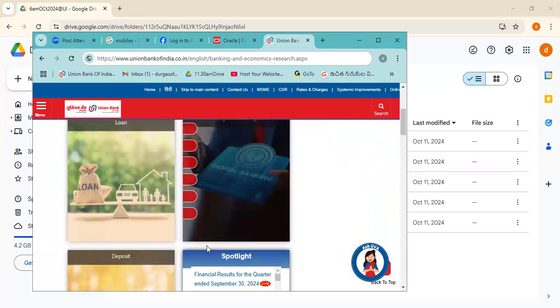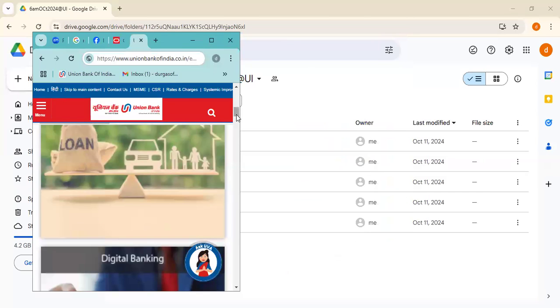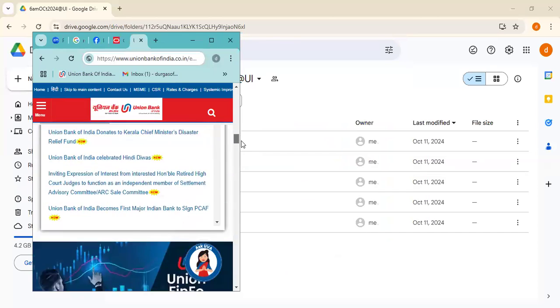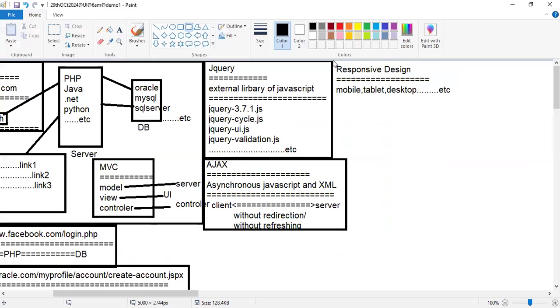So when you go down, here is a 2 column structure. When you change your screen size, 4 columns. When you change to a smaller screen, 2 columns. On a very small screen, a single column. This is responsive design. Under responsive design, you will learn like this. Responsive design, Less, SASS and Bootstrap are the last 2 topics.